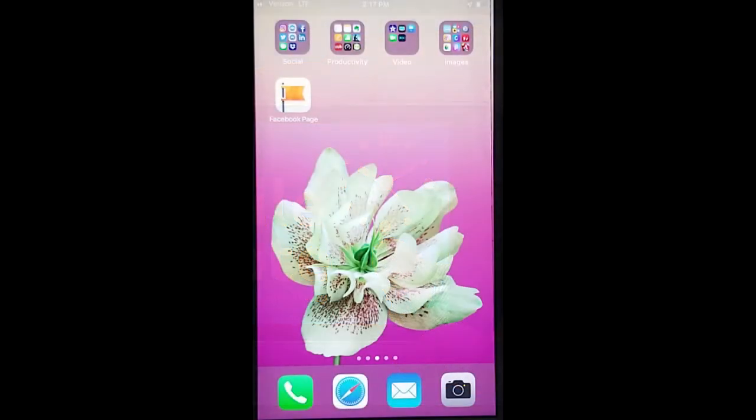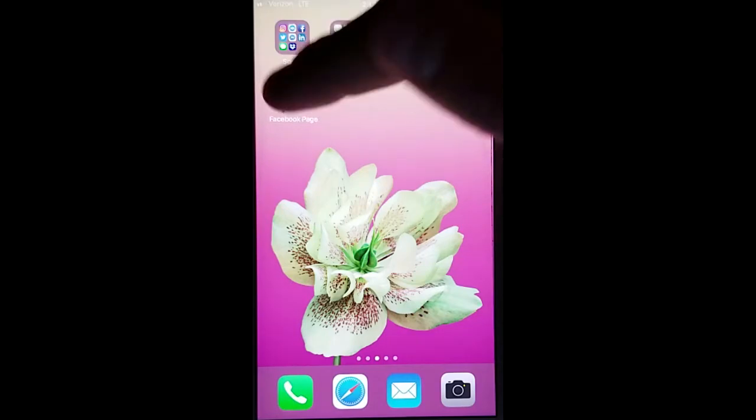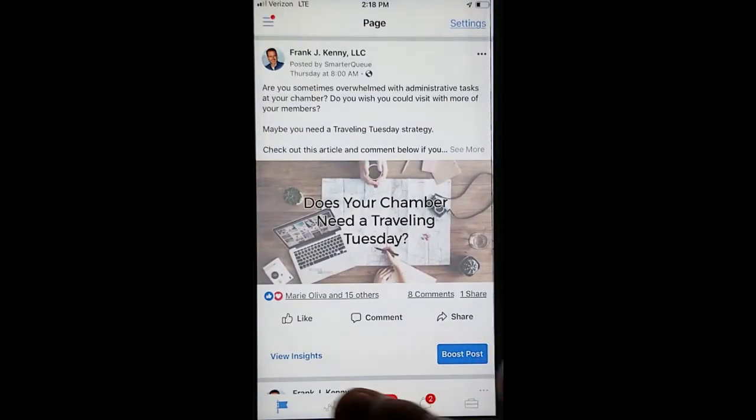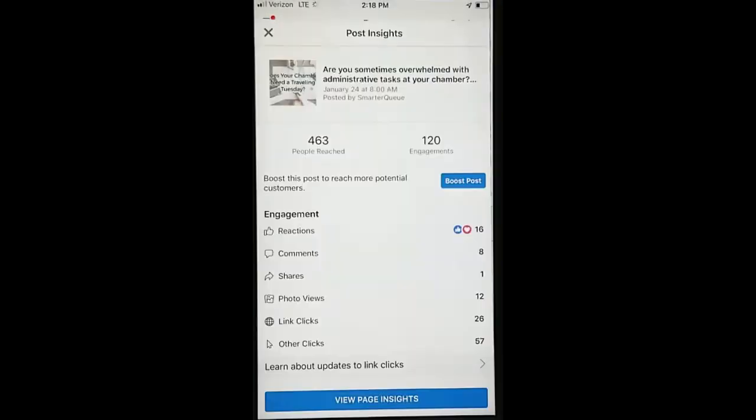Do you have a Facebook page? Do you ever view your post insights? Let me show you what I mean. Go into your Facebook, go to one of your posts, click View Insights.